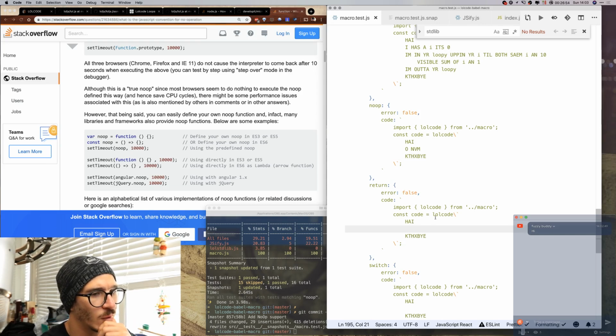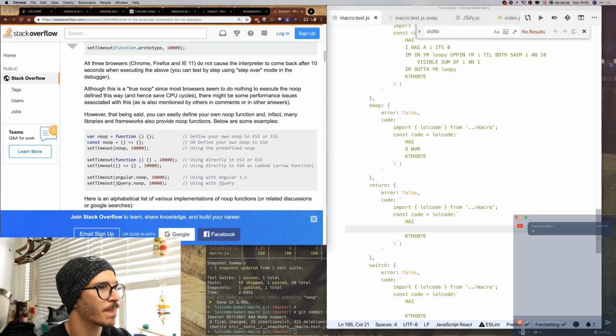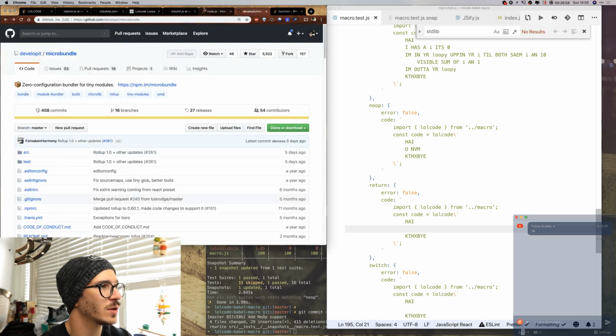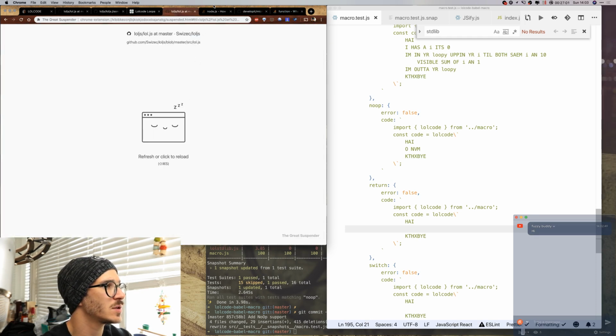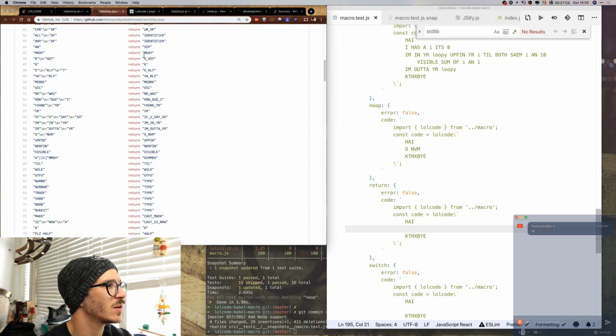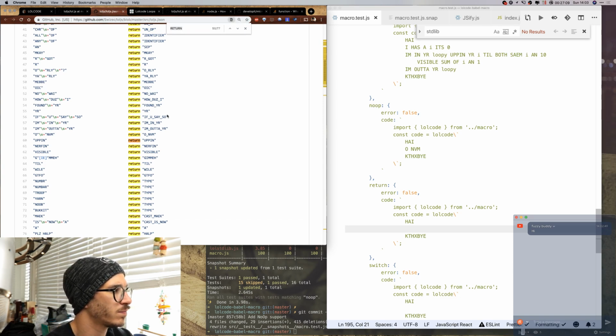Returns. What does a return do? I think that's probably for returning things from a function. Let's see. Where's my lol.json? Return.